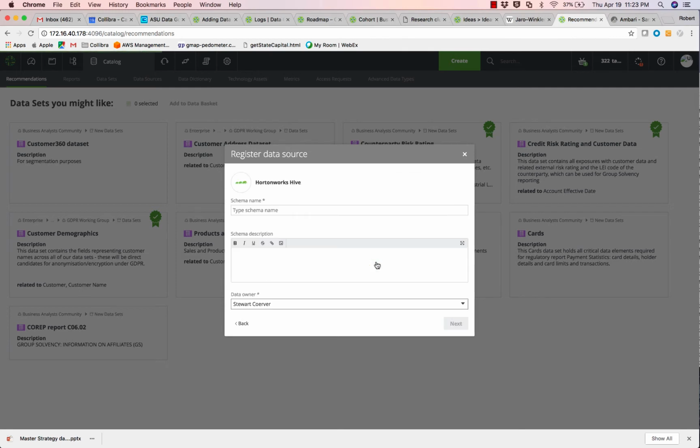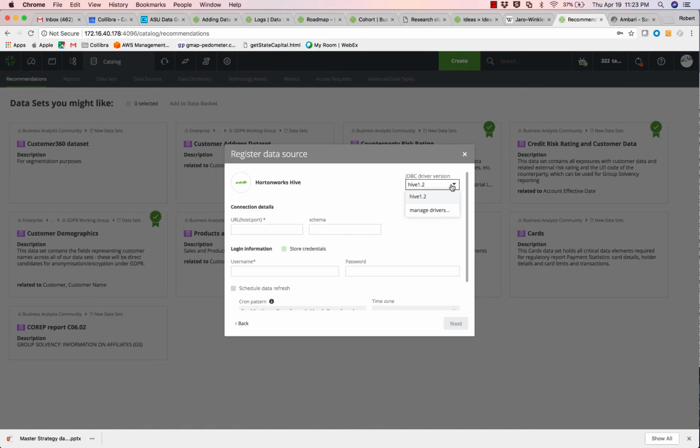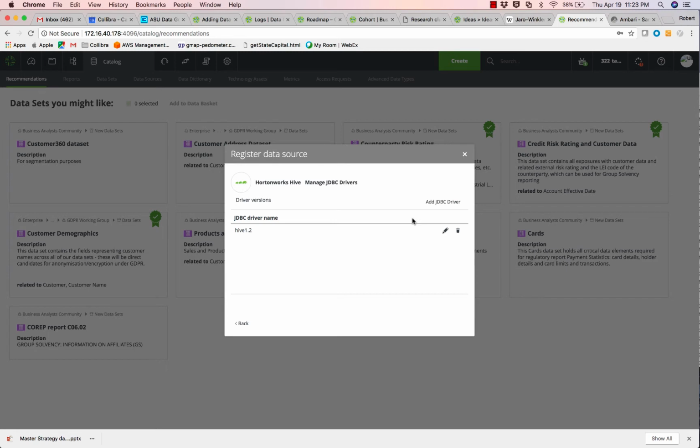I'll choose Hortonworks Hive. I'll give it a name. We'll just go with Food Mart. And then what I've previously done is set up a database driver here. Hive 1.2 is the version we're working with. Just to take a look at the driver configuration, here's the jar file.